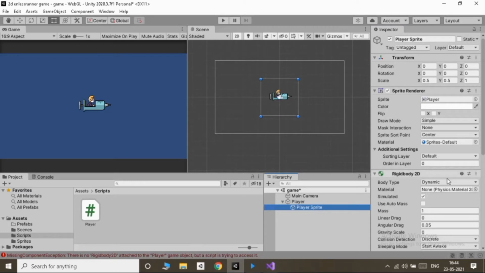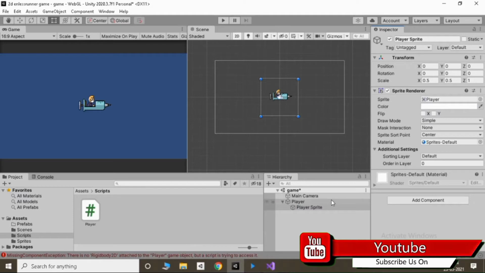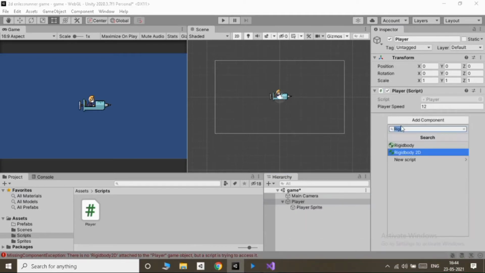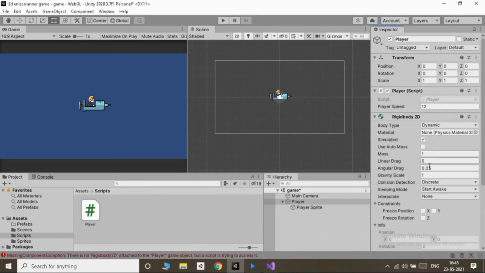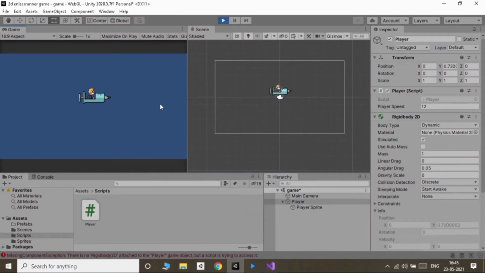There is no Rigidbody attached to the player. To solve that error, we have to remove the Rigidbody 2D from the player sprite and attach a Rigidbody 2D to the player, set the gravity scale to 0 and freeze the Z rotation. Now if we try, we can see we have completed our player controller successfully.